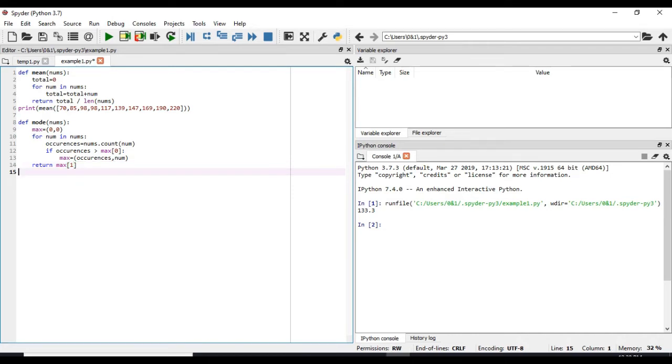And we're going to print our mode, which you can see is 98, and it is correct.